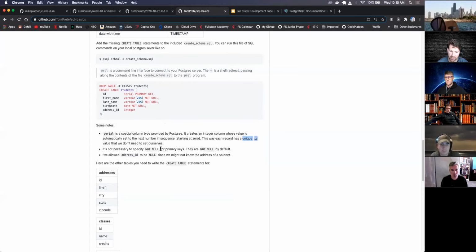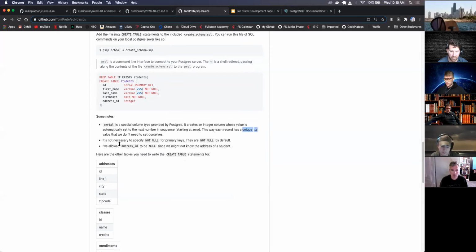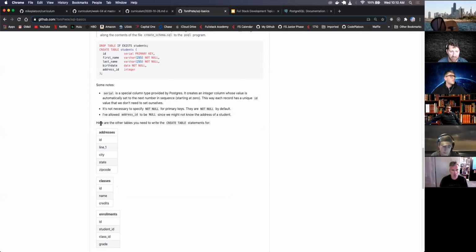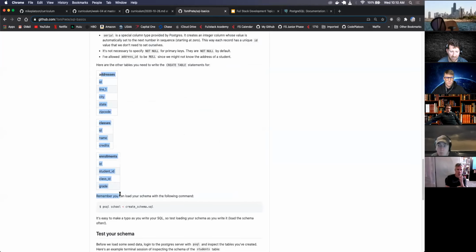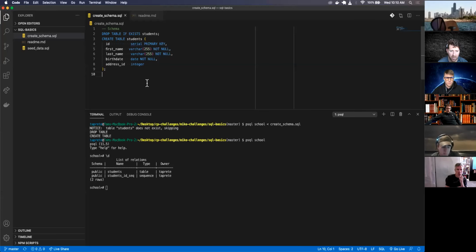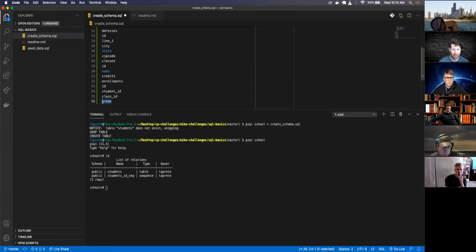It's not always necessary to specify not null for primary keys. They're just not null by default. I've allowed address ID to be null at first. Okay. So it says here are the other tables that we're going to want to create: addresses, classes, and enrollments. So I'm just going to copy that down here.